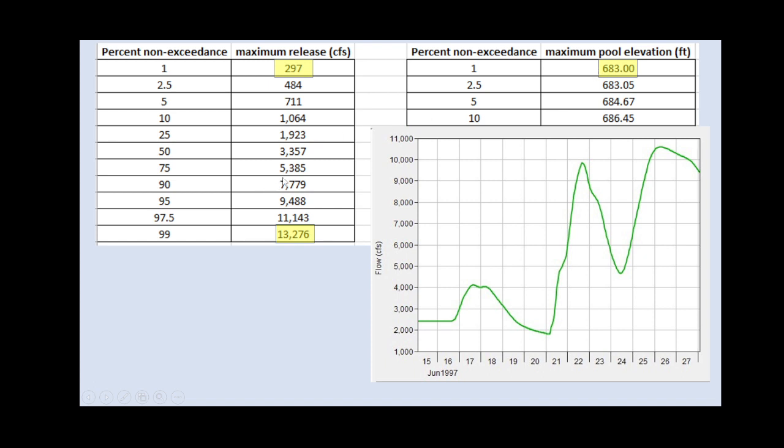However, as the values drop below 10,500 CFS, it means that we're going to need to store a portion of the water. And that's why you can see that as our percent non-exceedance gets higher, our maximum pool elevation also increases.